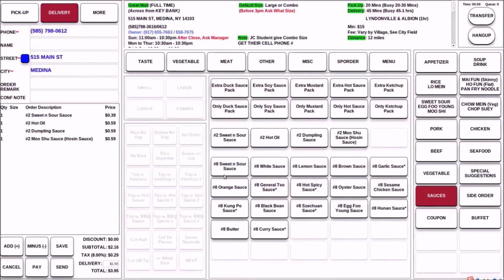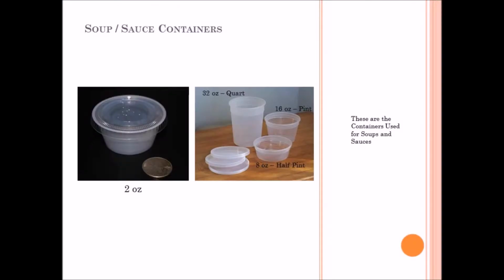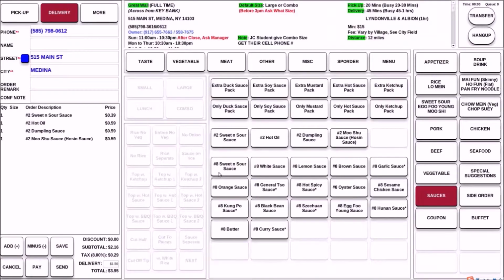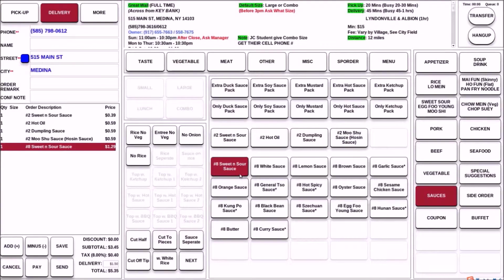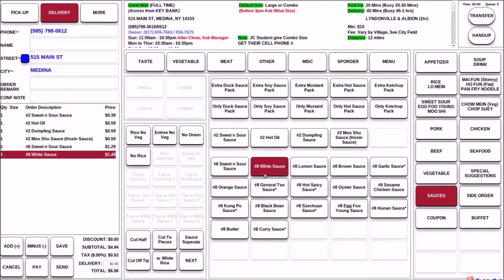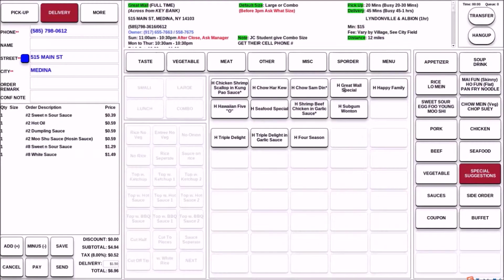On the bottom here, these are 8-ounce sauces. So an 8-ounce container is half a pint. These are all the sauces that they use to make the dishes. Sweet and sour sauce, that's the sauce that comes with the sweet and sour chicken, the crab rangoon, and the fried wonton. The white sauce is sometimes used for some of the dishes, for example, seafood special, that's generally in a white sauce.